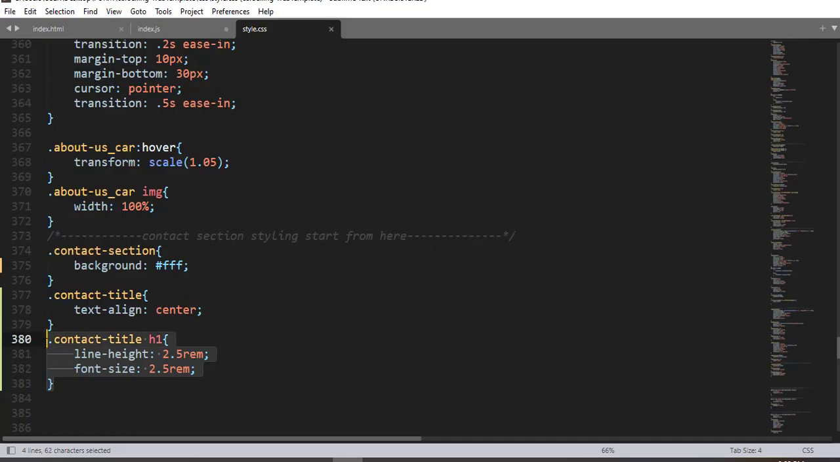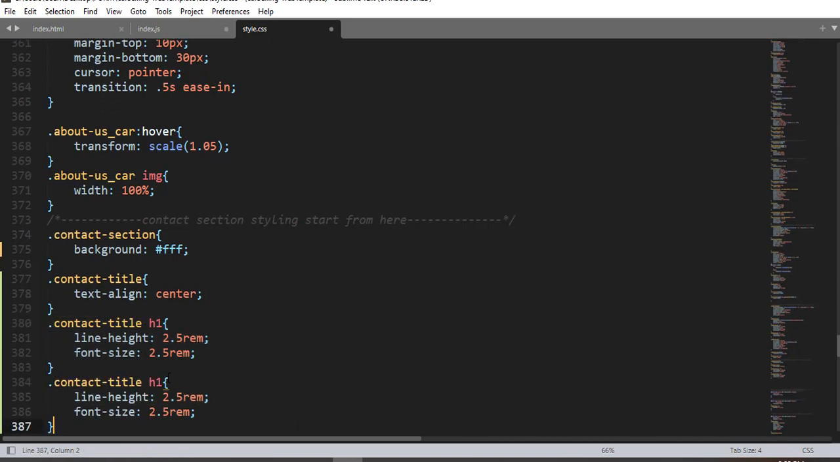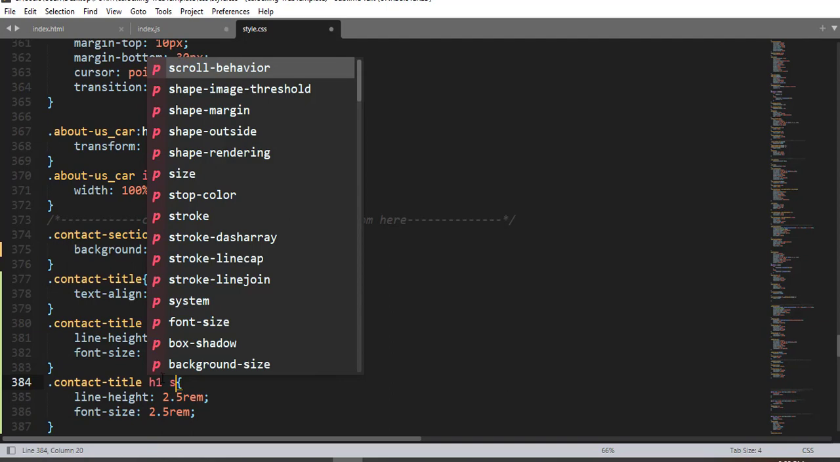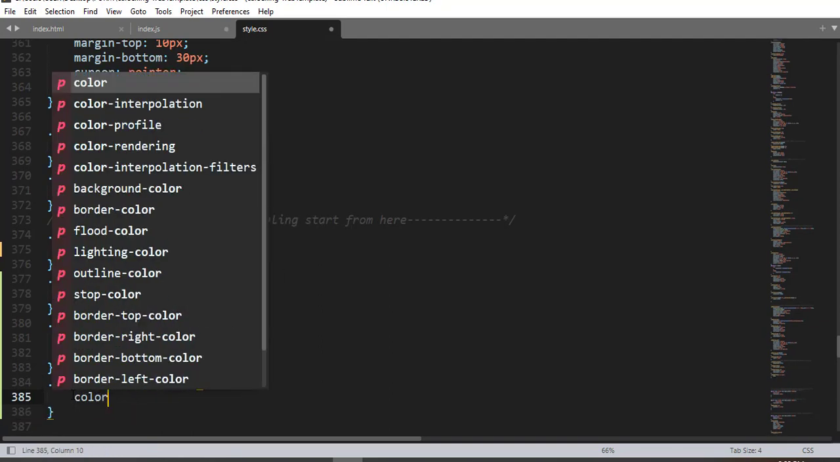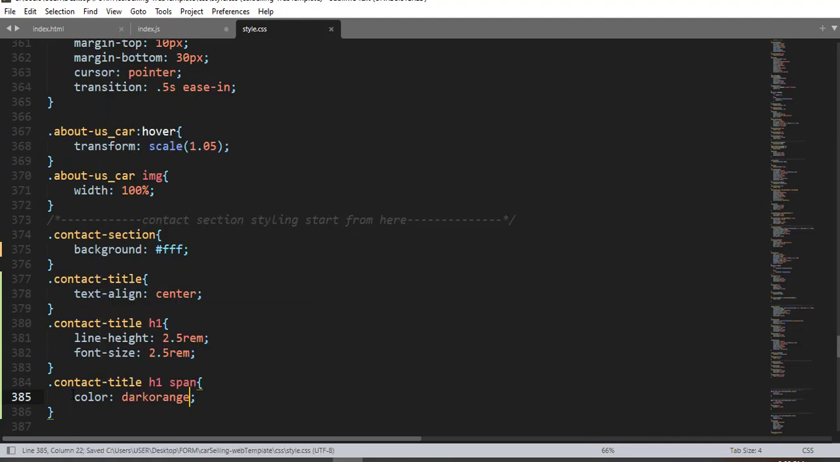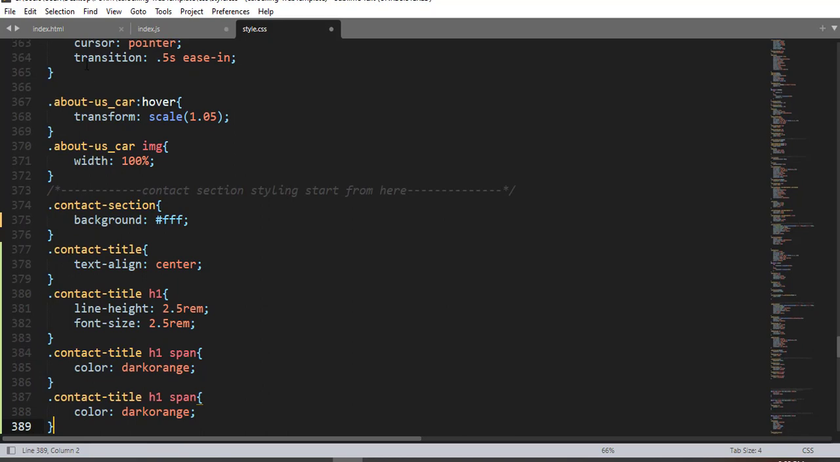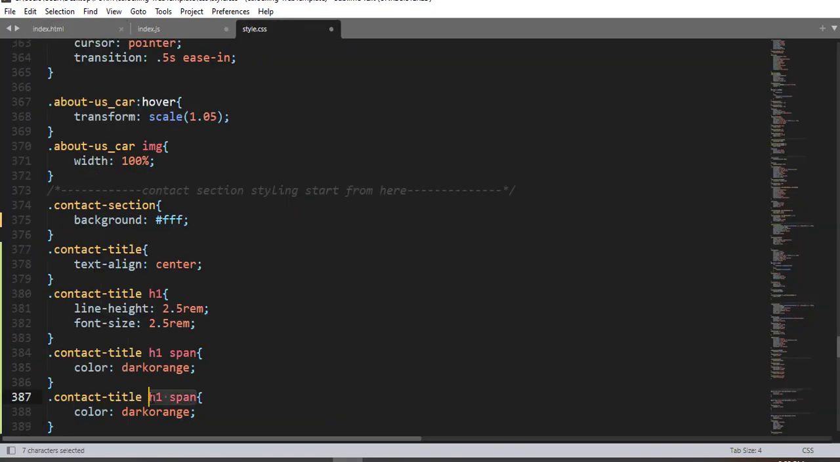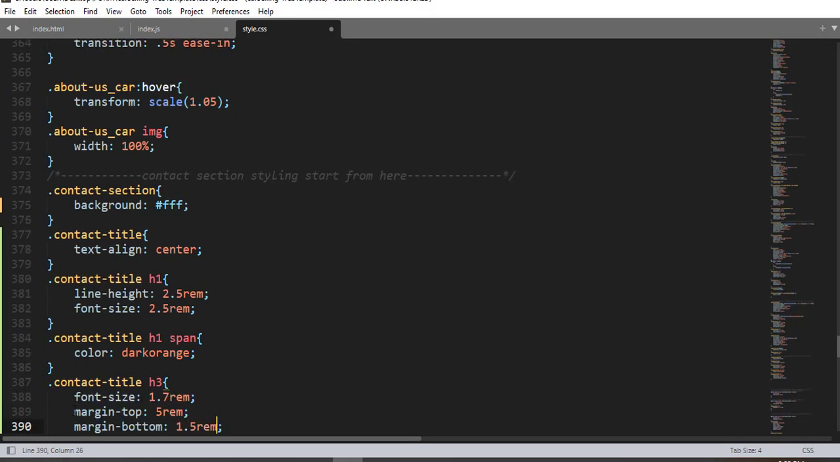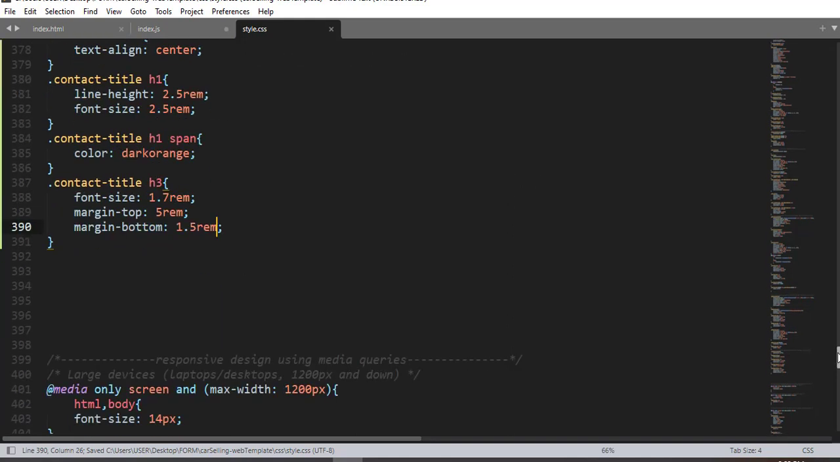Alright. Again, using this span element selector right here, now let me add a color for this text right here, dark orange. So again, copy this and paste right here. And now let me style the text which is found inside this h3 element right here. Alright. Font size 1.7 rem, margin top 5 rem, and margin bottom 1.5 rem.